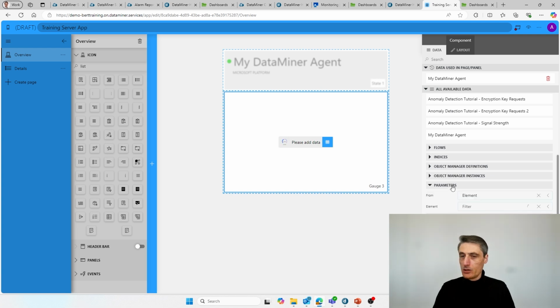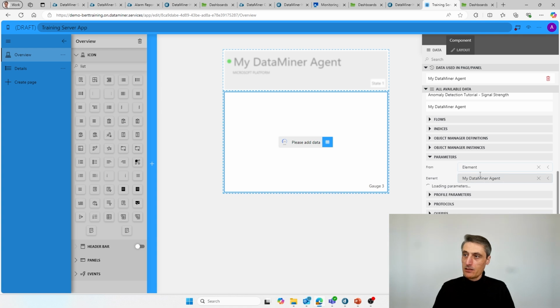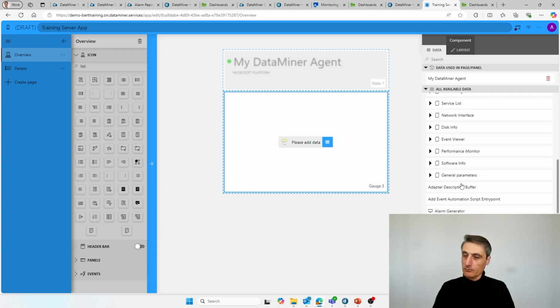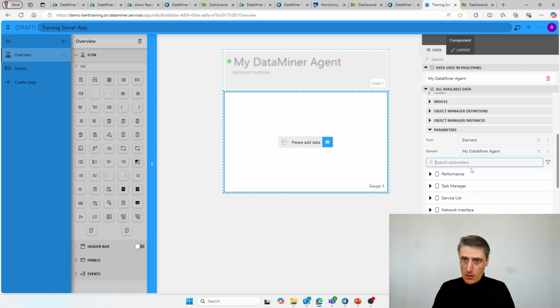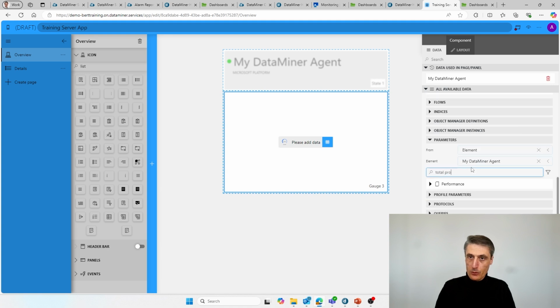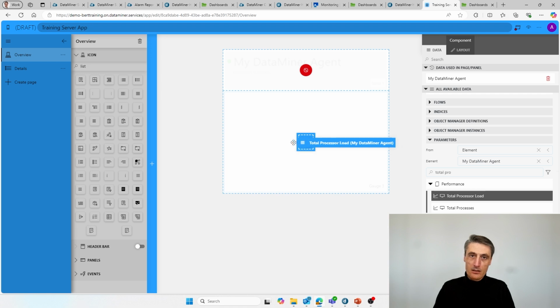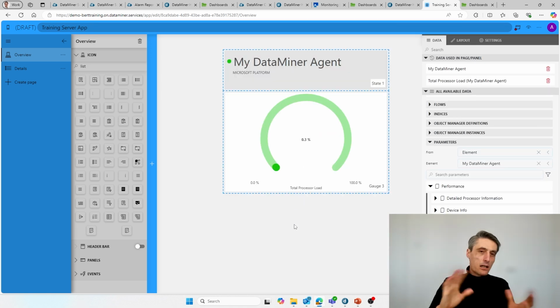And again, I'm going to the parameters and I'm selecting my DataMiner agent, and let me search for total processor load. Total processor load, and let's drop that on there. Okay, I'll just keep it simple, do it like that.